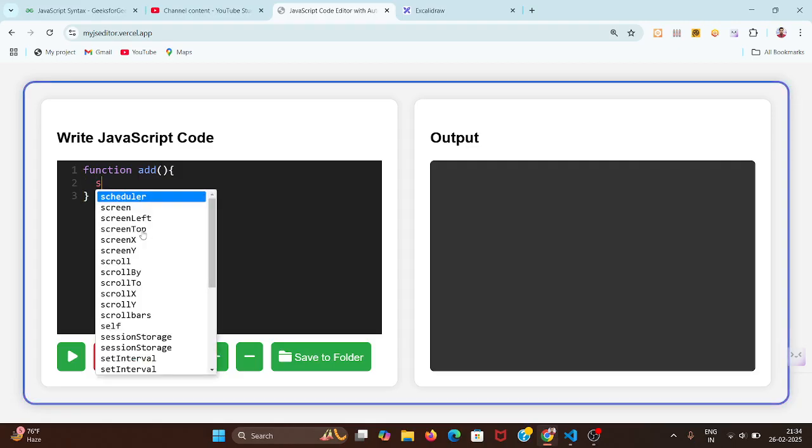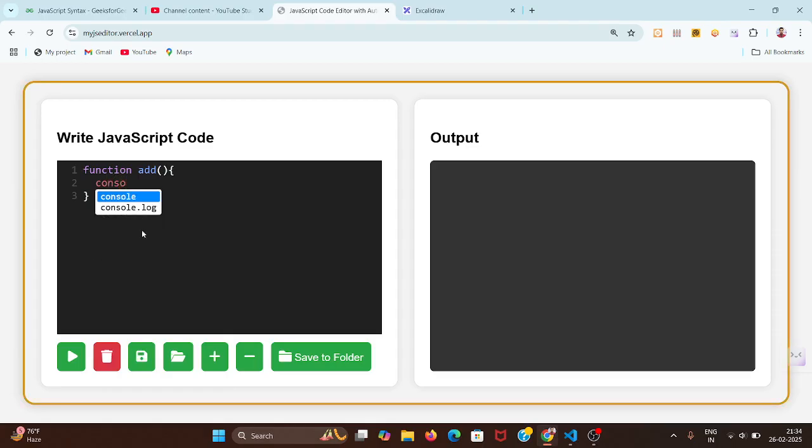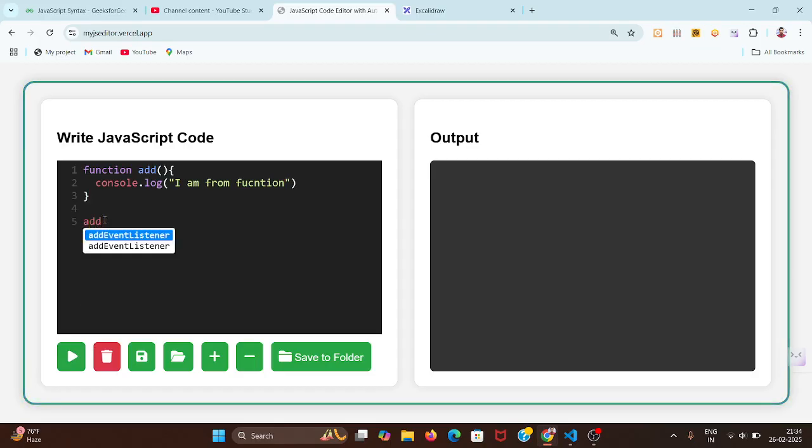It should console.log "I am from function". So what will happen if we run it? Nothing. Why? Because we have not called the function. So we will call the function here, simply. Then if we run it, "I am from function" is printed.